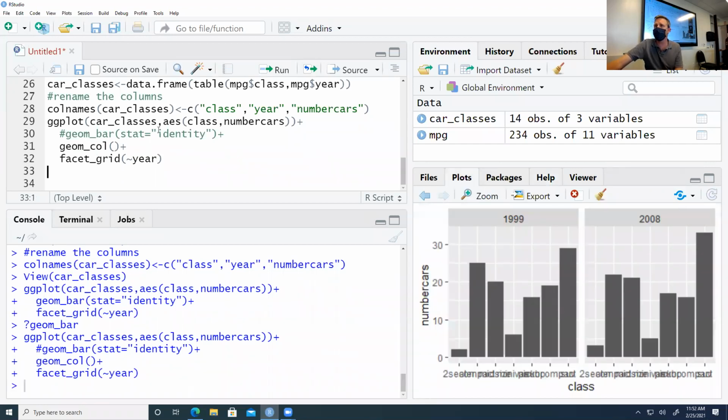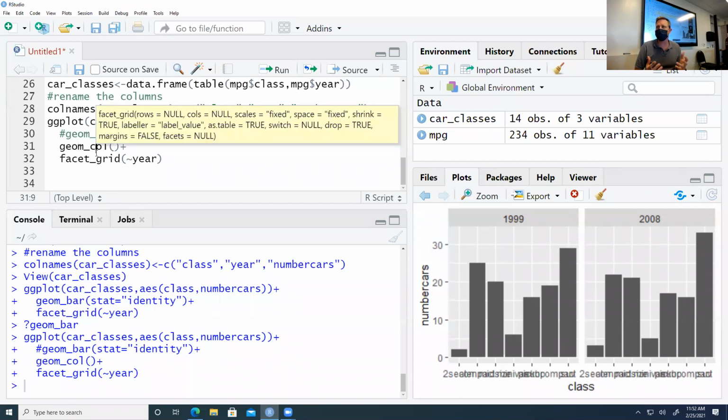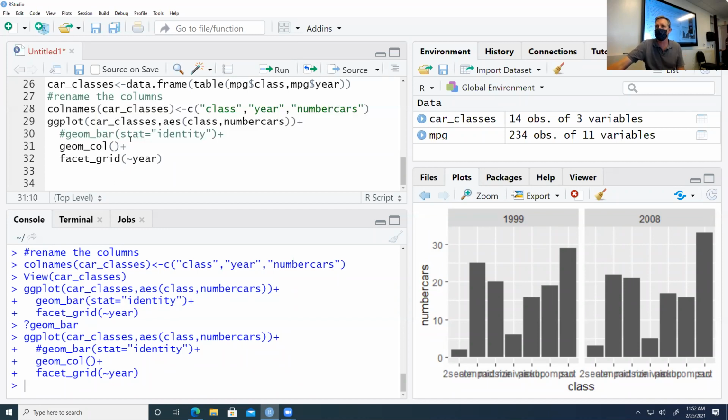So if geom bar and then specifying the stat equals identity is confusing in any way, just keep in mind, if you want to do column bar charts, you can use geom underscore col, okay? And you don't have to put any sort of argument in there, okay? So Natalie, thank you for asking that, because it's always good to know how to go in and get questions or help resources, and the answer is at the level of the functions, okay? You good? Okay. Everyone else okay?